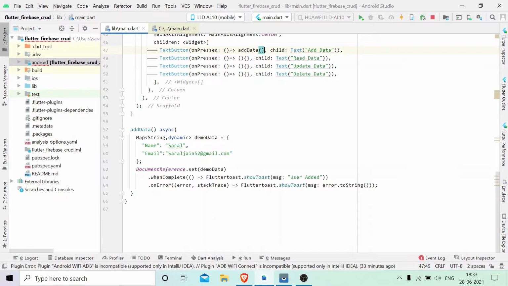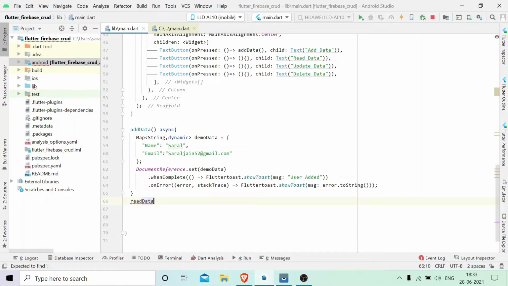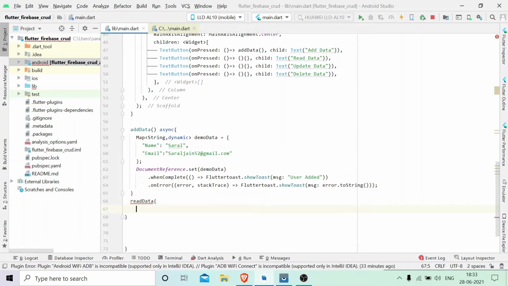Okay, so let's create another method, read data. Same as before, this is going to be asynchronous because we are getting something from Firebase and it takes time, so we are going to make it asynchronous. Now in this read data, we are going to get the data from Firebase Firestore.